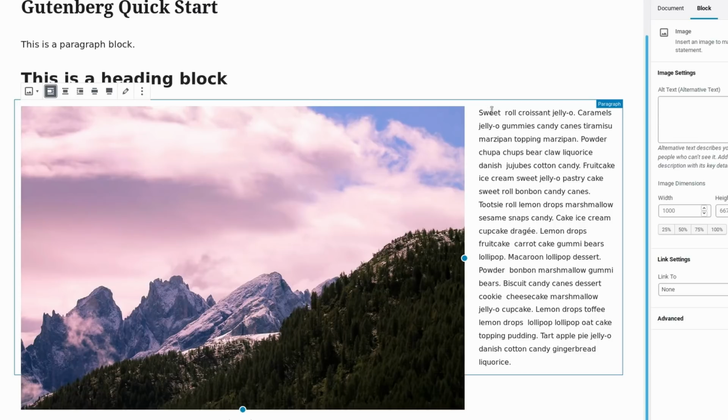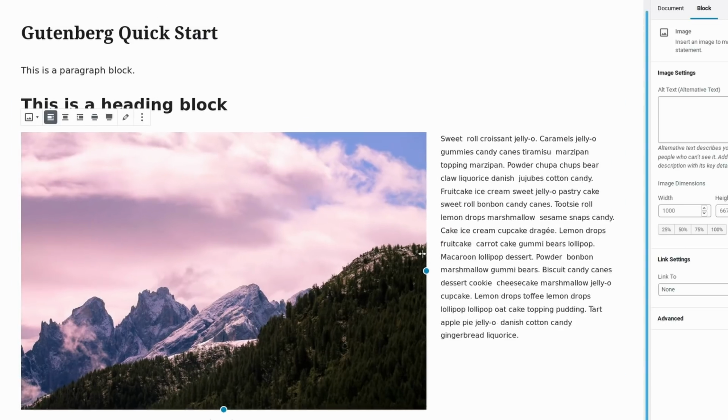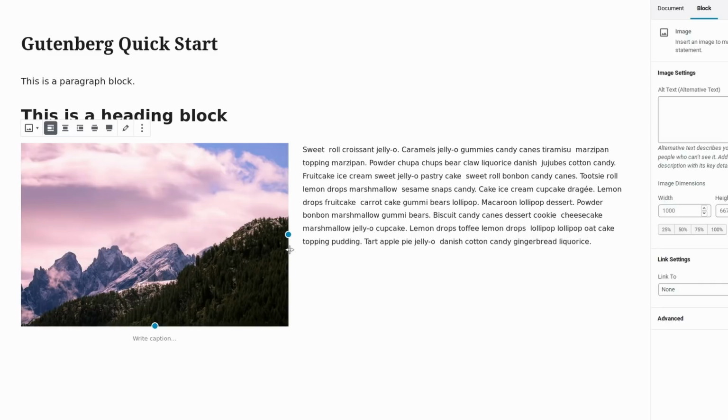And now you can see that this text here in a paragraph that was placed below the image is able to fill up the available space on the side. You can also use these little drag handles to decrease the size of the image so that the text has more room to wrap around.